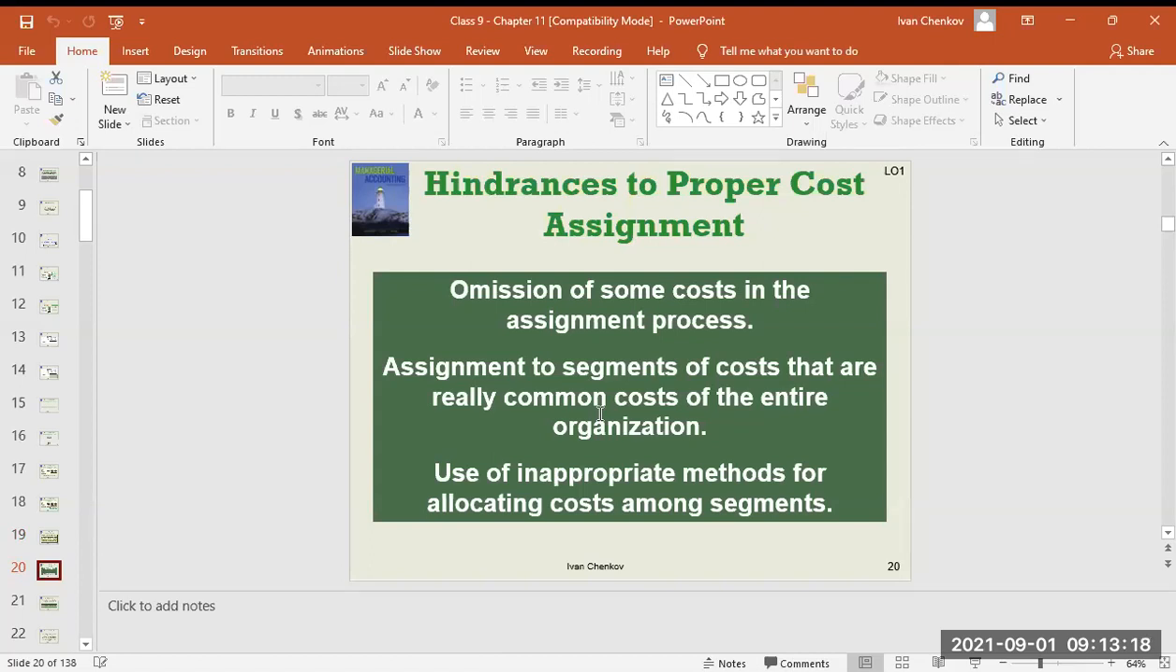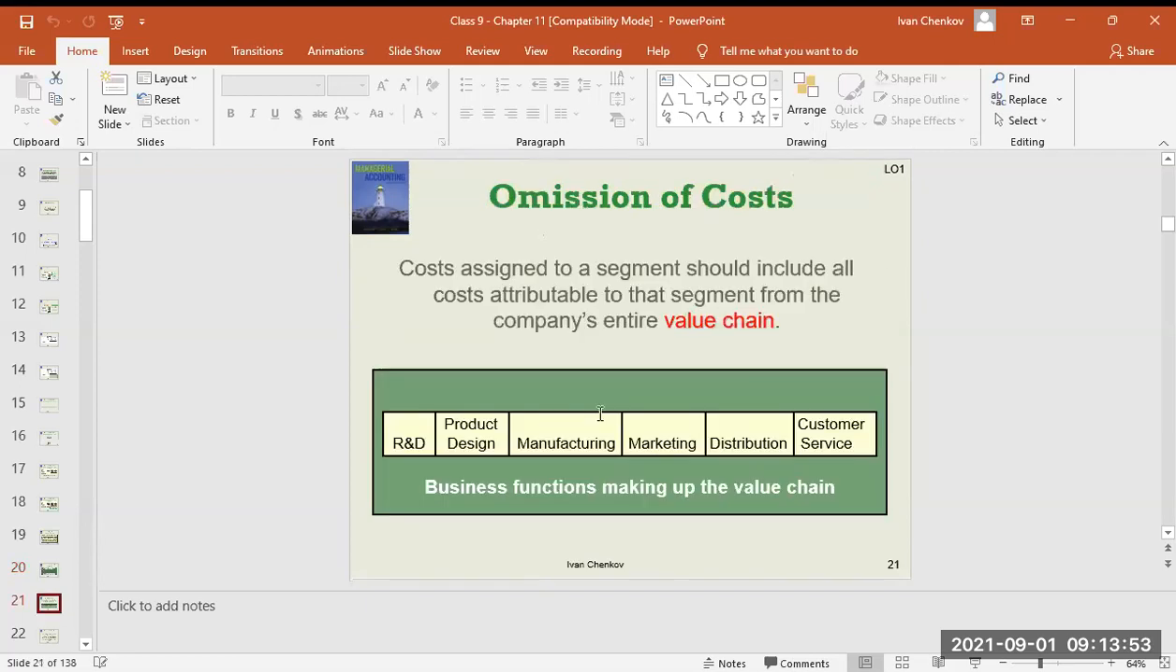Now, omission or disregarding some of the costs in the segment process is one of the problems with proper costing for the segment. Also, assignment of segment costs can cause a really common cost to the entire organization to become another problem. That's why you're not allocating common cost to the small segment. And use of an inappropriate method for allocating cost among the segments is also another problem.